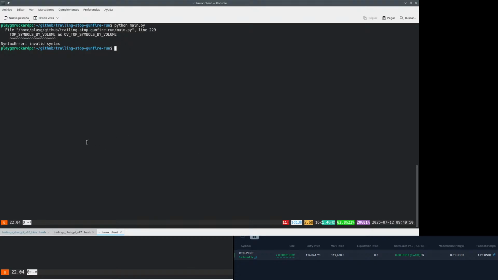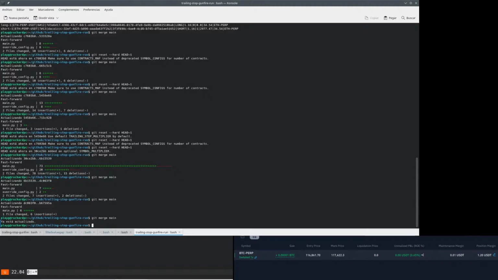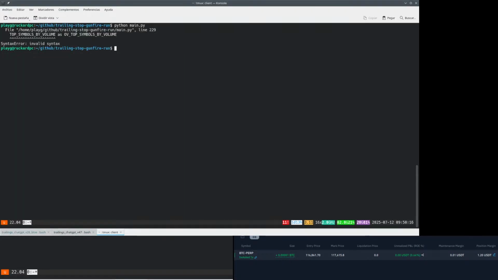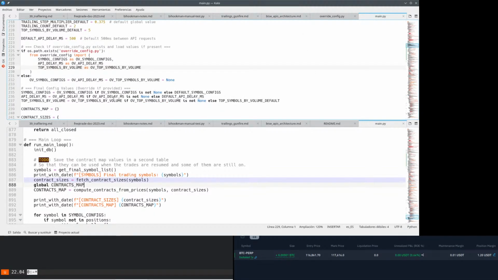Oh, look at that. Invalid syntax, 229. Top symbols by volume. This is not from this, this is from the other comment. Why do we have this problem? 229. Oh, look at that. I'm missing a comma.